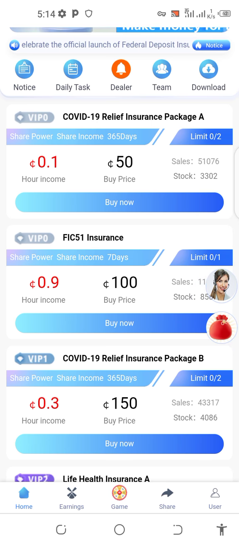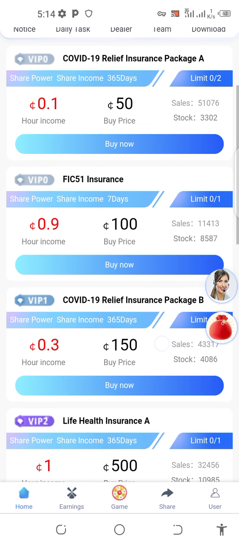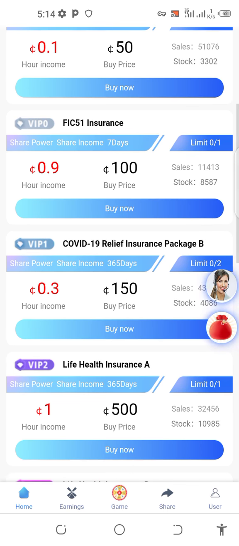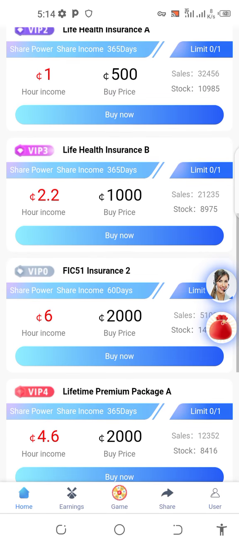And we have the 100 cedis package. That is also per hour. Every hour, you will get 0.9, that is 9 pesos. So take 0.9 multiplied by 24 hours. You see, it's money. You can use this one to earn money.